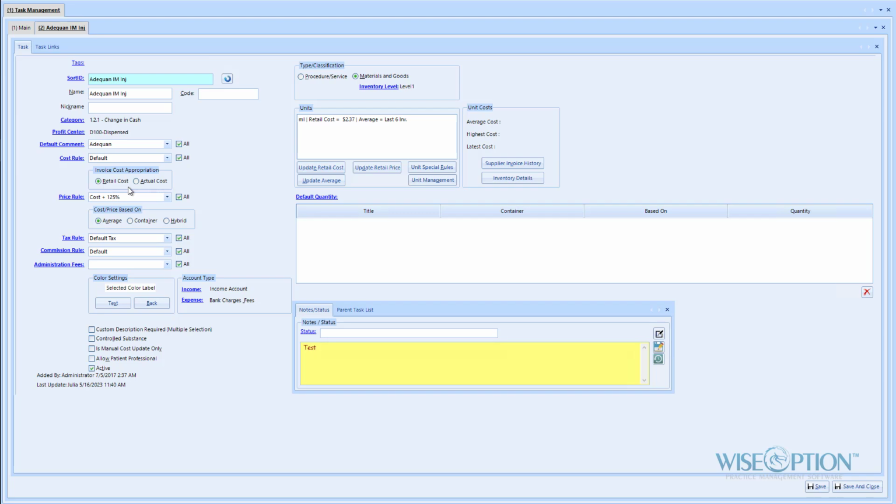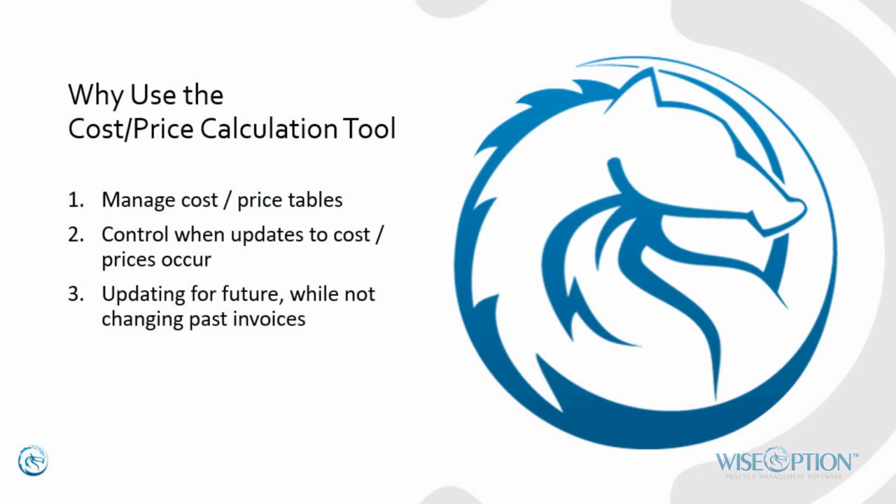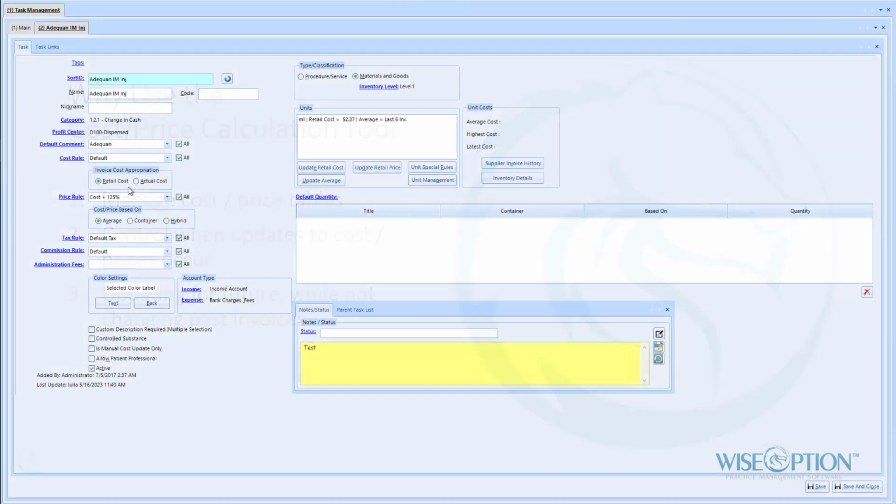Another really important thing is when these updates occur. When you do this massive calculation and update your cost and your price, depending on your facility and your business, you may choose to update them more frequently or at certain times of the year. Some other software does these updates instantaneously. Every time you enter in a supplier invoice, the cost and the price is updated based on your cost and price rules. One of the reasons that we don't do that in Wise Option is because our users described to us scenarios where they want to be able to control when those cost and price updates occur.